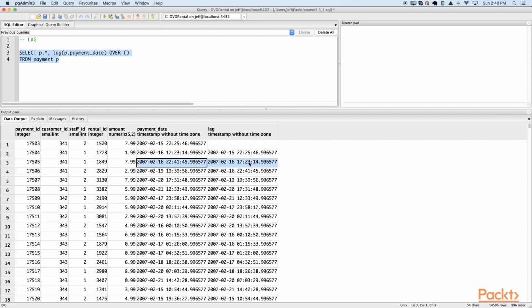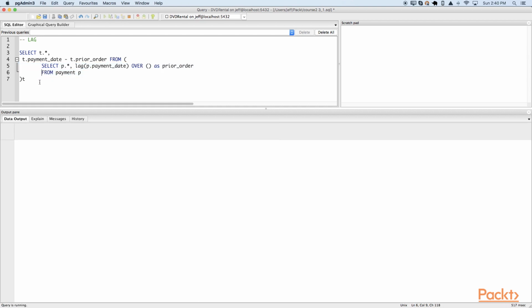What if we wanted to compute the difference between these two things? I'll call that prior order. If I just wanted to get the time between orders in general, not for any customers, what I'm going to do is say select t dot, well, we want positive values, right? So we're going to have to subtract this from that. So t dot payment date minus t dot prior order from T, and I'll also get everything from T, just so we have something to look at. Let me indent that so it's more obvious.